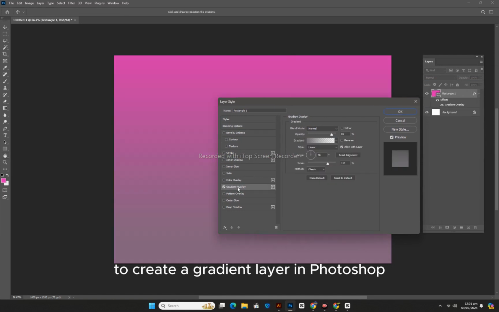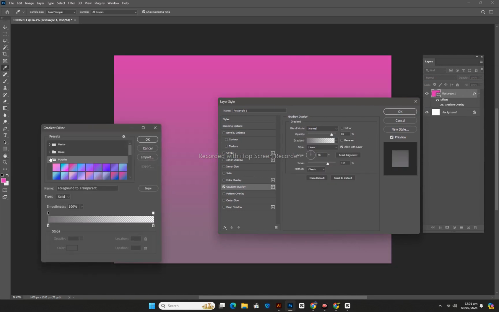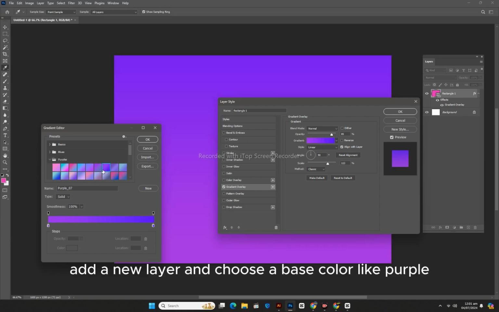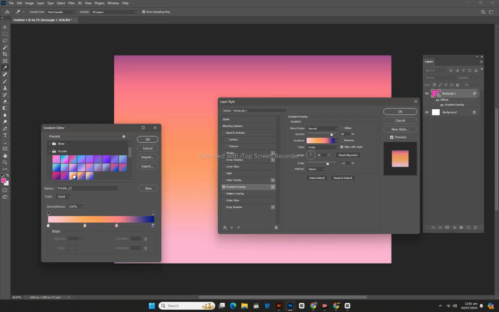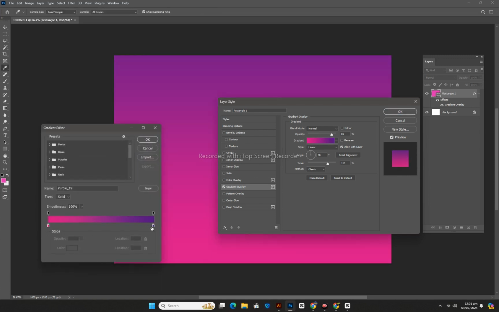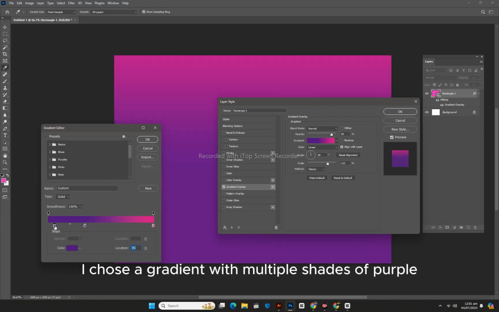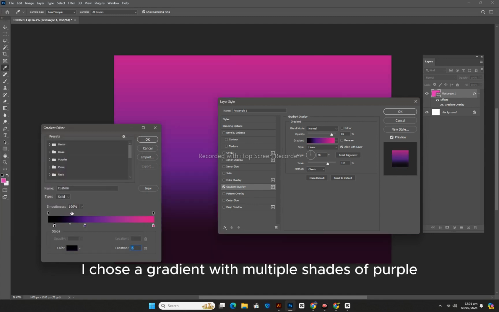To create a gradient layer in Photoshop, start by setting your background color. First, add a new layer and choose a base color, like purple. Open the blending options and select Gradient Overlay. You'll see a variety of gradient options. I chose a gradient with multiple shades of purple.